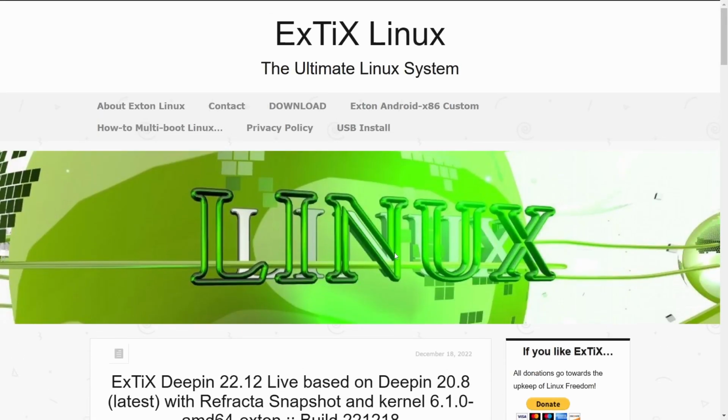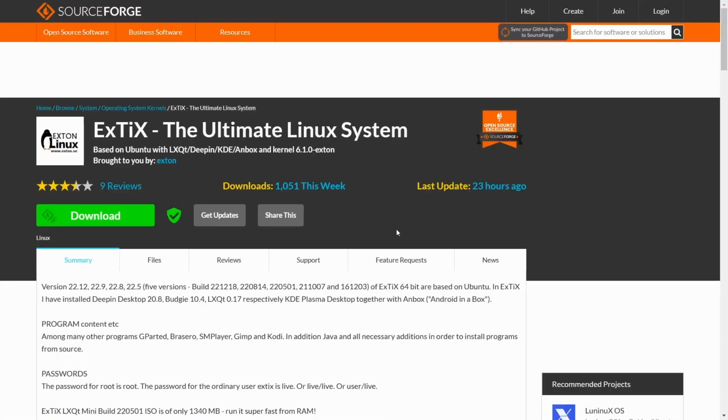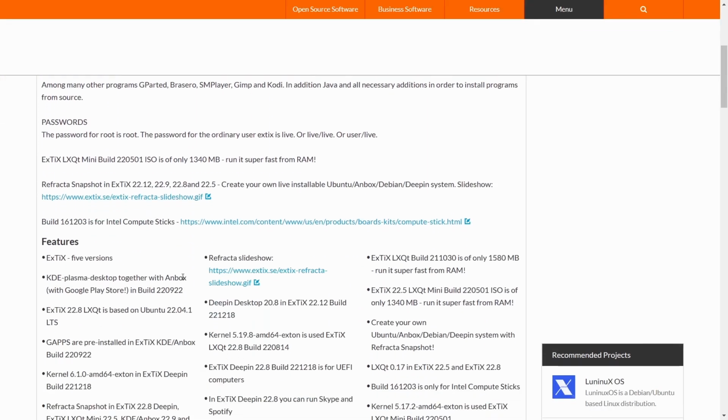What I'm going to do real quick is, if you click on download, it'll bring you down here and it'll say download ExTix, all versions from SourceForge. And don't worry, it downloaded pretty quick. I've got average home internet at my house, so you won't have to wait forever. When you click on download, it comes over here and gives you a summary down here.